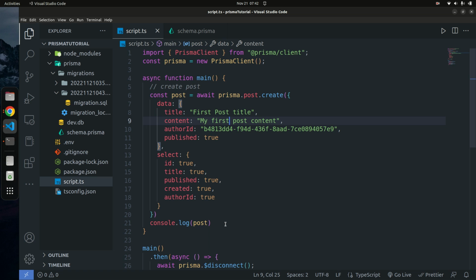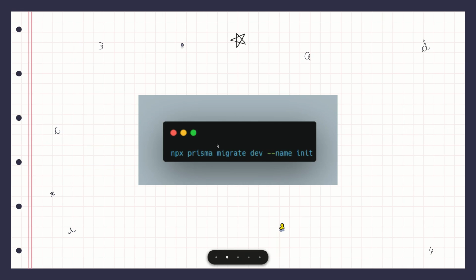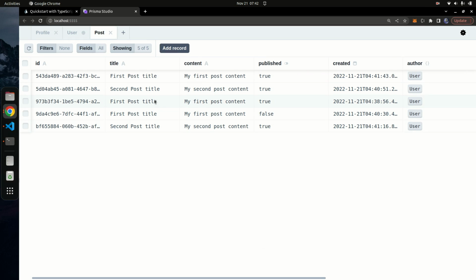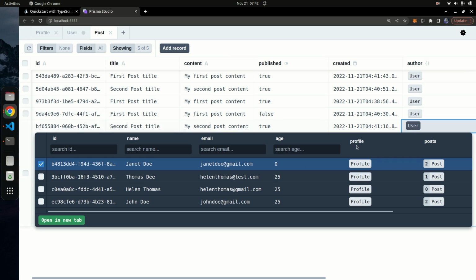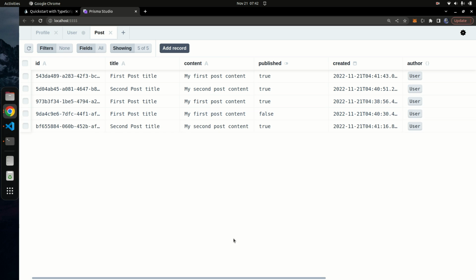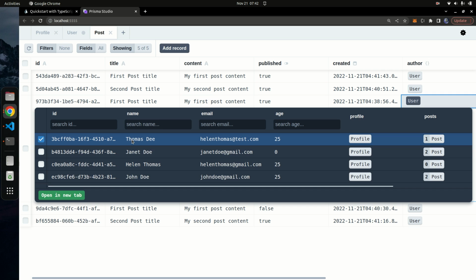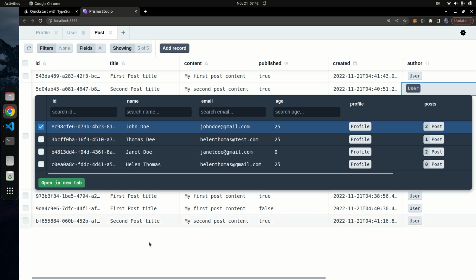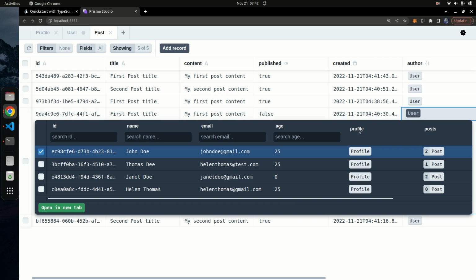We are done with the one-to-many relationship, whereby one user can have multiple posts. Like in this case, this user has two posts, and each post belongs to only one specific user. And if you go to the Prisma Studio, you can see that information. You can see this first post belongs to Janet Doe, and this post belongs to, let's see, also John Doe. Let me see if I can see another post. This post belongs to Thomas, and this post belongs to John Doe. So you can see John Doe has two posts, this one right here and this one right here, all belonging to John Doe.